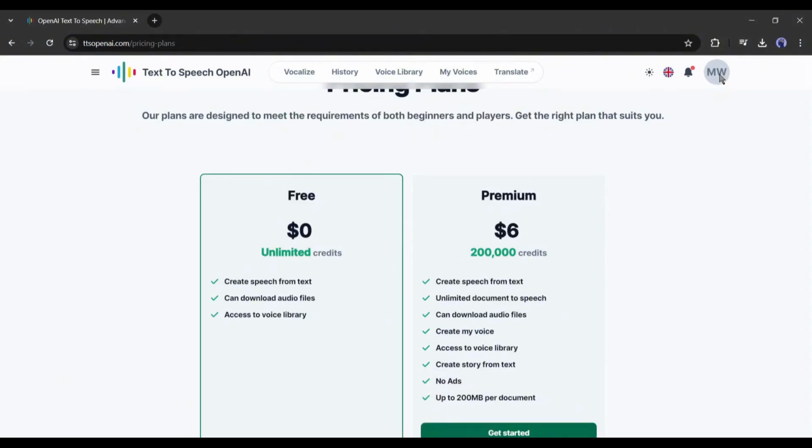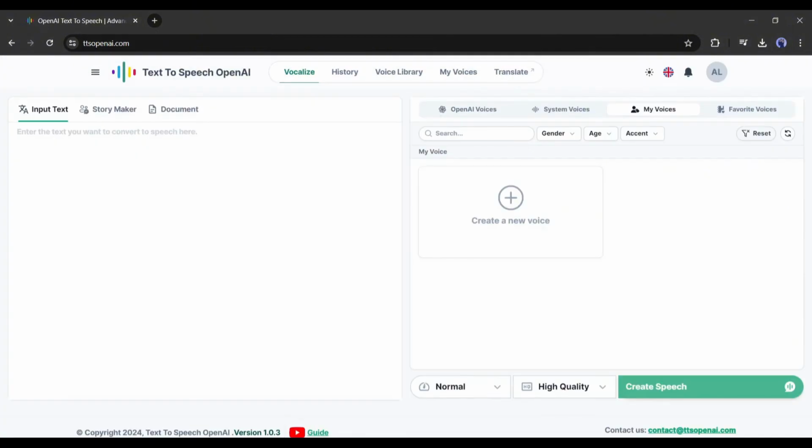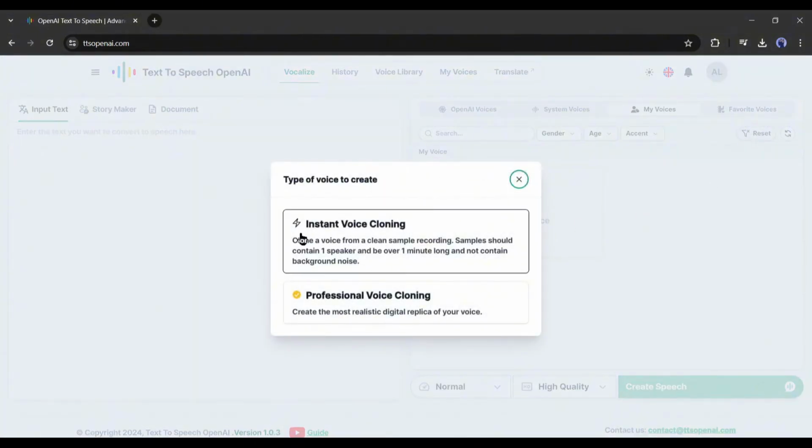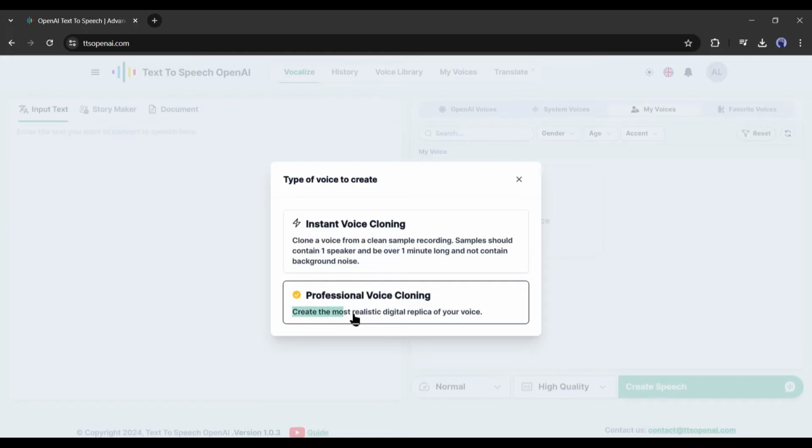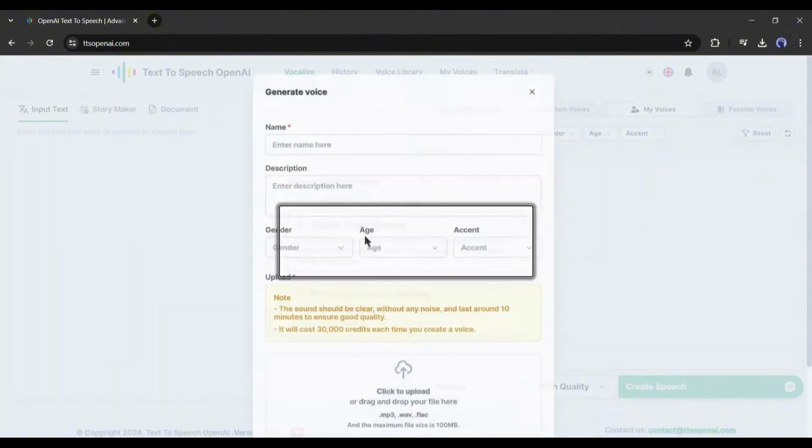Okay, let's see how we can clone our voice. It's super easy. Click on Add Voice. Now you will find two options: Instant Voice Clone and Professional Voice Clone. Both processes are pretty much the same, but it takes a longer time to clone the voice. For time-saving purposes, I will go with the Instant Voice Clone option.